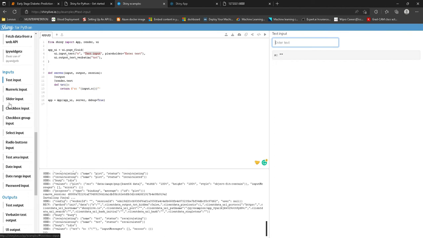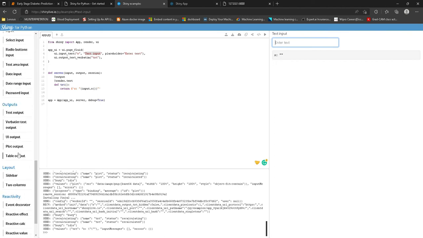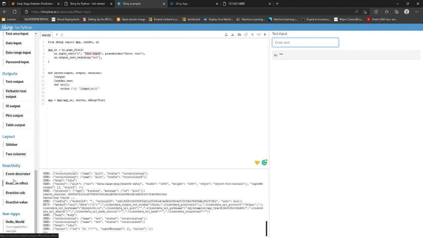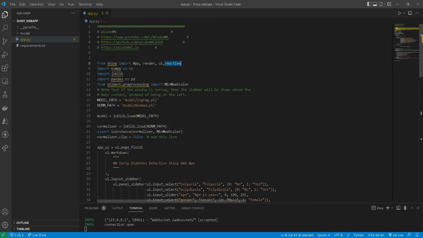So we have used a couple of things from input, a couple of things from output, and layout and reactivity. So everything we have used in our app. So let's move towards our code. We have used joblib for loading the model and normalizer or scalar function. Then we are using pandas for converting our input text into a pandas data frame, which we will be using for predicting that particular row. And we are also importing MinMaxScaler because it is important for scaling.